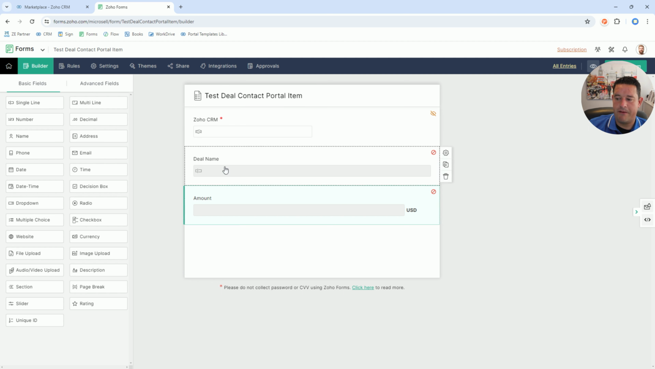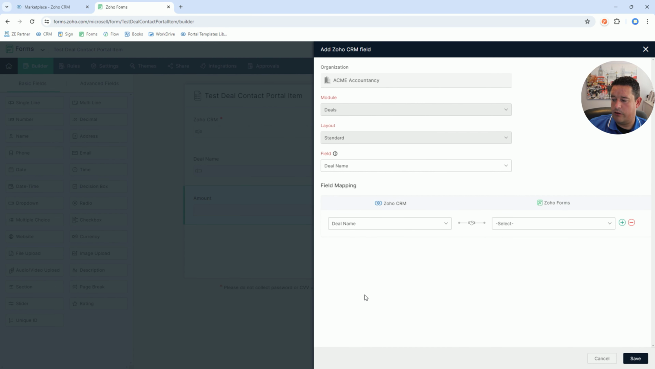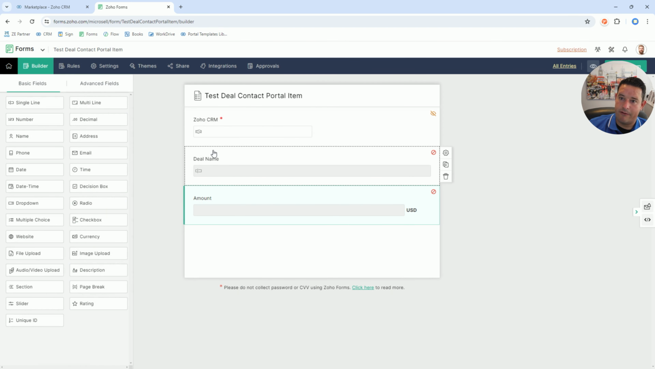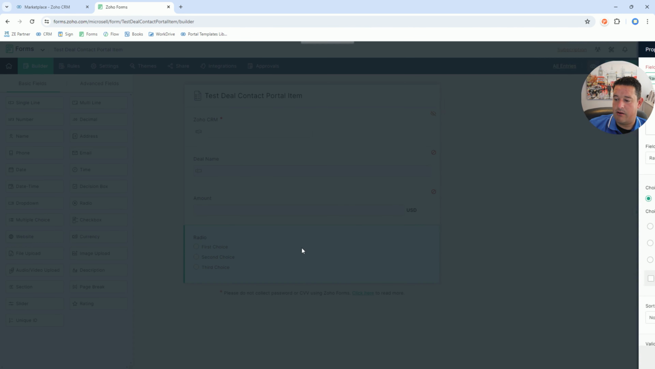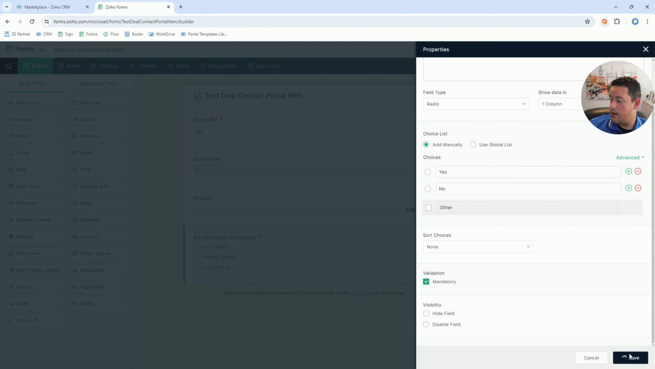Okay, so now that I've got a couple of fields here that I want to fill from my deal, I'm going to click on the pencil and I'm going to tick here to say map fields. And now we'll go deal name from Zoho CRM, wants to fill deal name on Zoho Forms, and the same for the amount and the amount. And we're going to click save. Now, typically with a form, you want to collect some information from your clients. So I'm just going to put a radio button here, and I'm going to say, are you happy to proceed? And then here we'll just say yes and no. And we'll make this required and save.